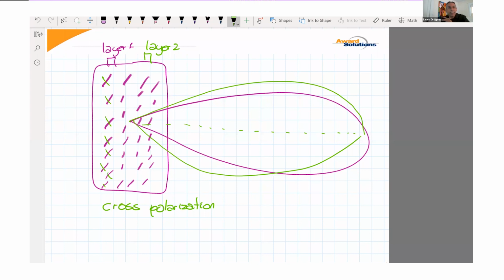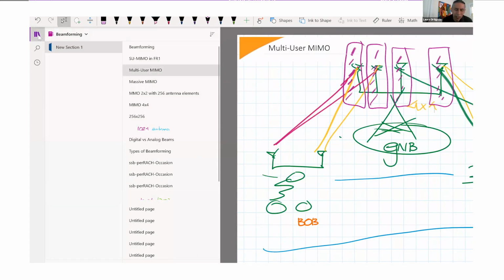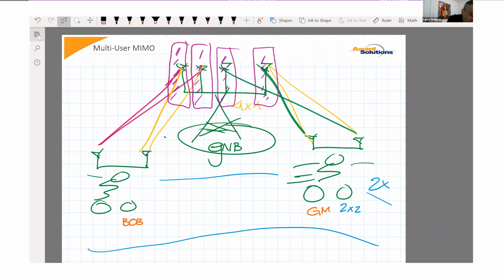4x2. So the gNB says, what I'm going to do is use 1 beam to transmit 1 layer to Alice, and I'm going to use another subarray to transmit another beam to Alice. So in this case, Alice is receiving 2x2. Note that the gNB can transmit 4x4, but the gNB has decided to use 2 beams for Alice, and also 2 beams for Bob, right?